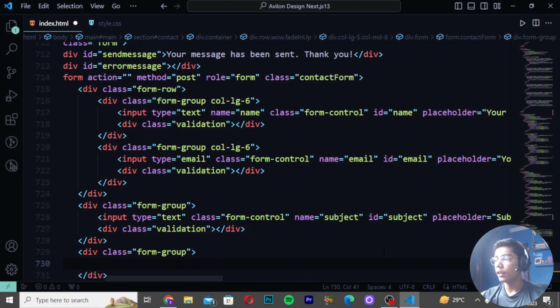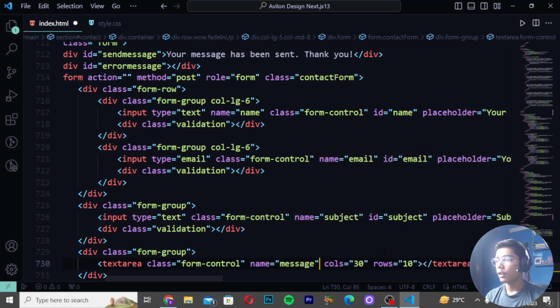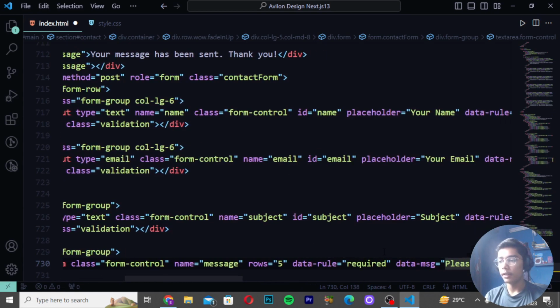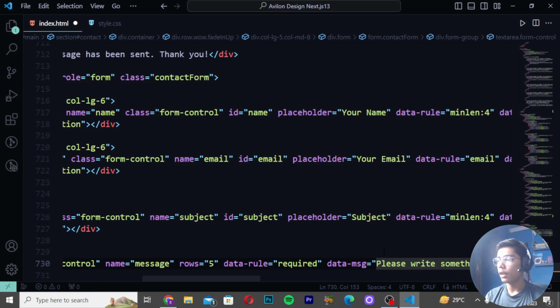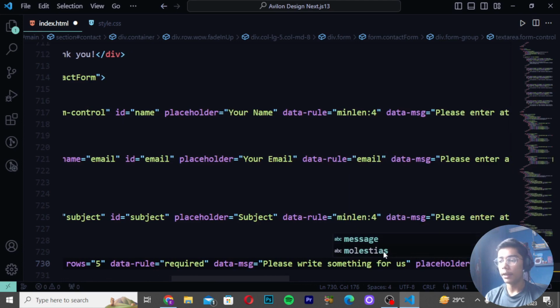Then when you have written all that, simply write textarea, and here I will write class, and write form-control, and then write name message. So here I will write like this. Then in rows I will write 5. Then write data-rule, and here I will write required. Then I will write data-msg. Then I will write please write something to us, or you can say for us, like this. Then right here placeholder, and then I will write message.